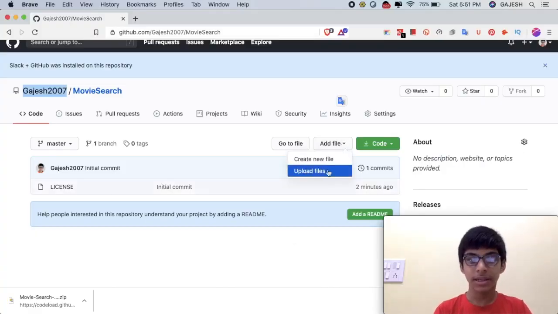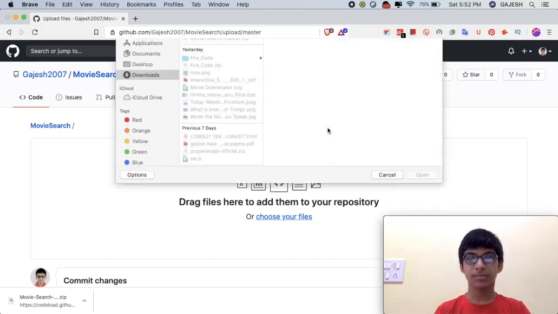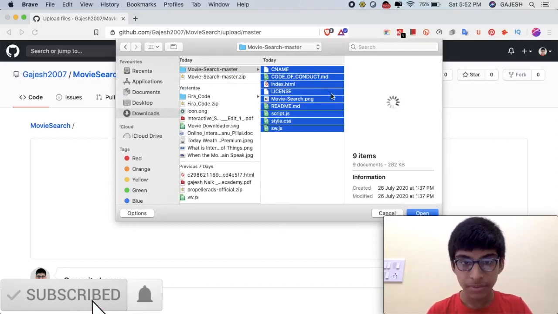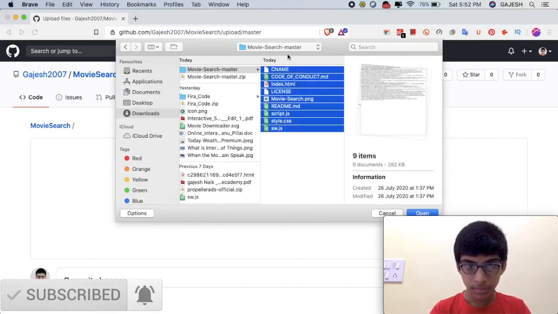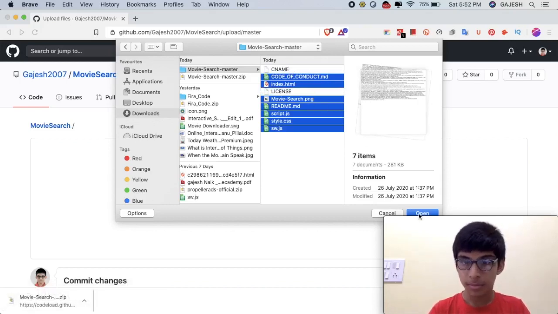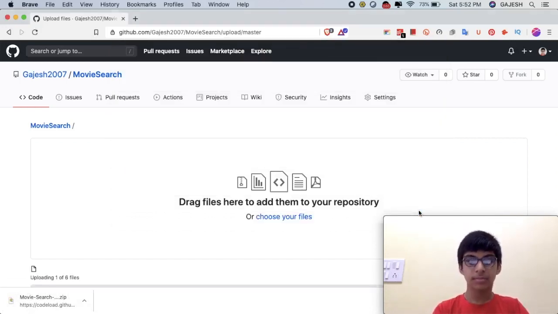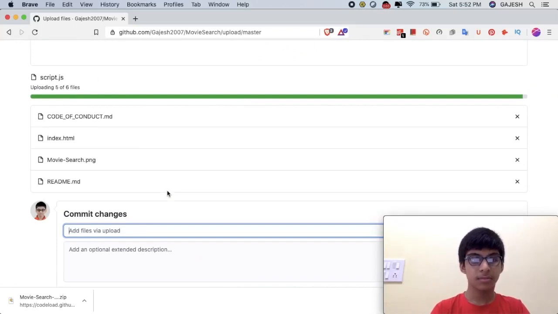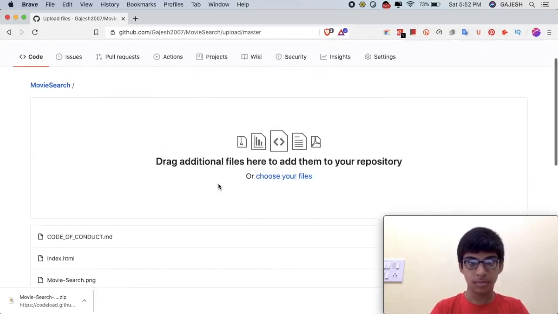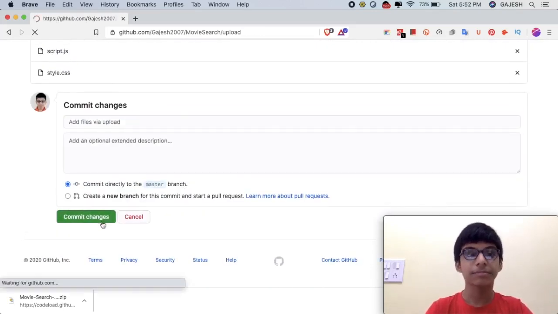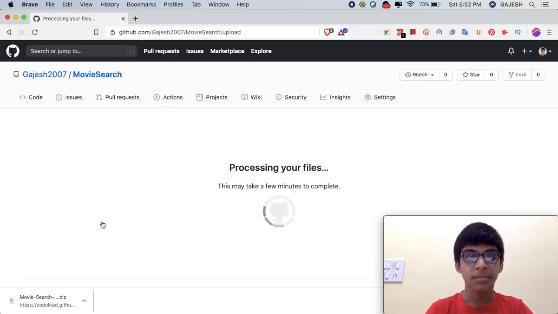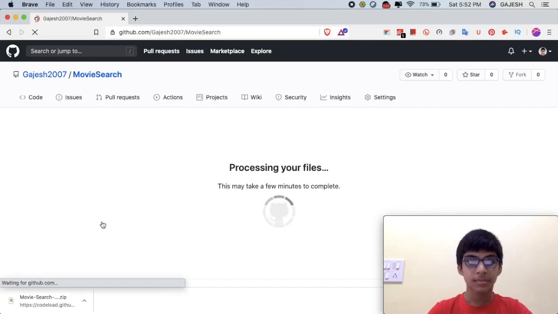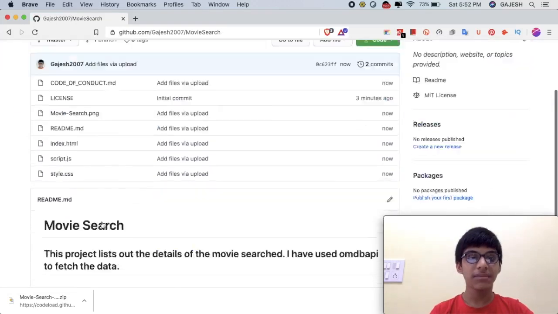Next, we will be uploading the website files. Next, click on add files and after that click on upload files. Now select the website file. Then upload it. Next, click on commit changes. We have now successfully uploaded the website files.